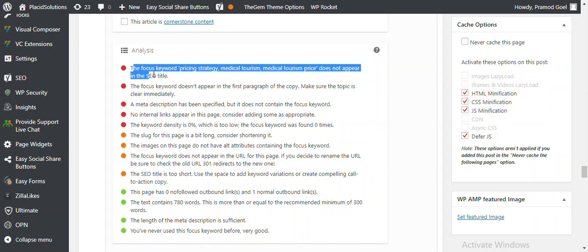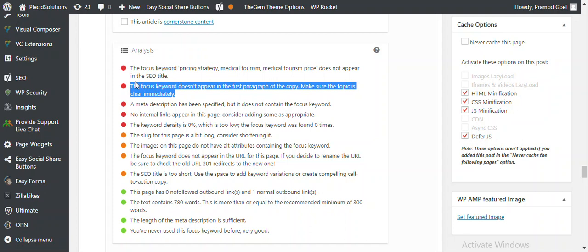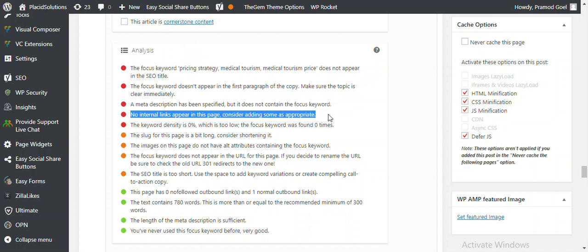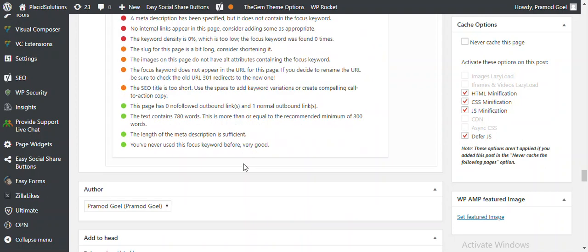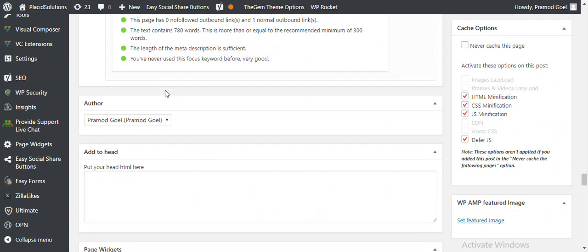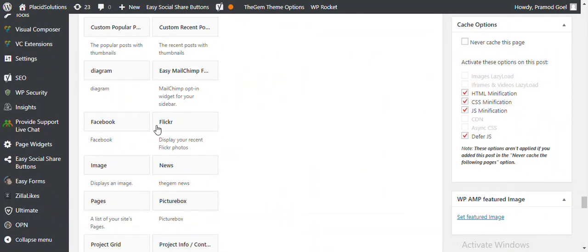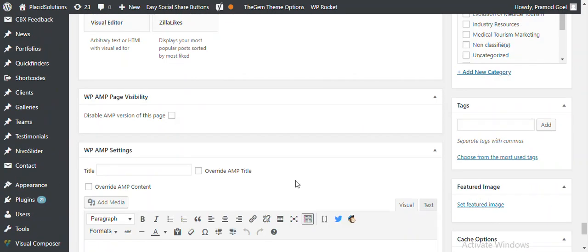The first one says the focus keywords, pricing strategy medical tourism price, do not appear in the SEO title, so we have to fix that by adding the keywords to the SEO title. The focus keywords don't appear in the first paragraph or copy. Make sure the topic is clear immediately. A meta description has been specified, but it does not contain the focus keywords. No internal links. So basically, there is a to-do list for you that will make this content even better. The next part is regarding the author, so simply select your name from the list. It's pretty easy from that perspective. And down there, literally nothing else is left.